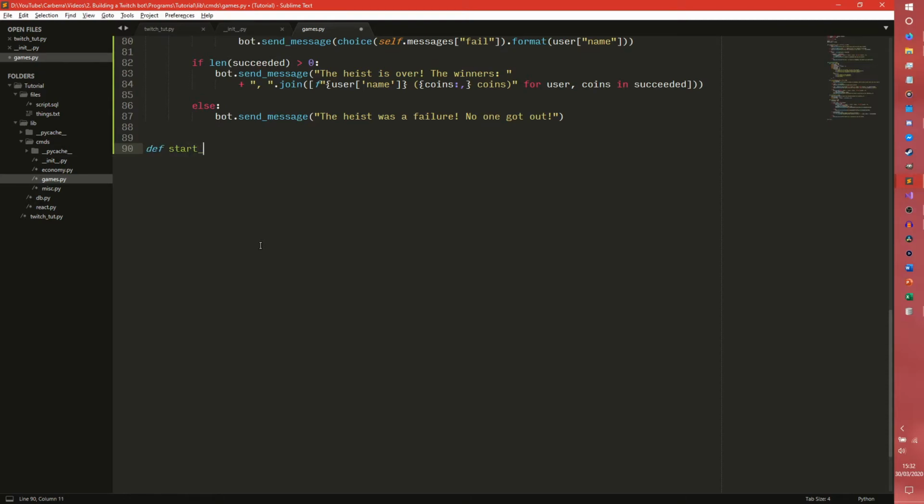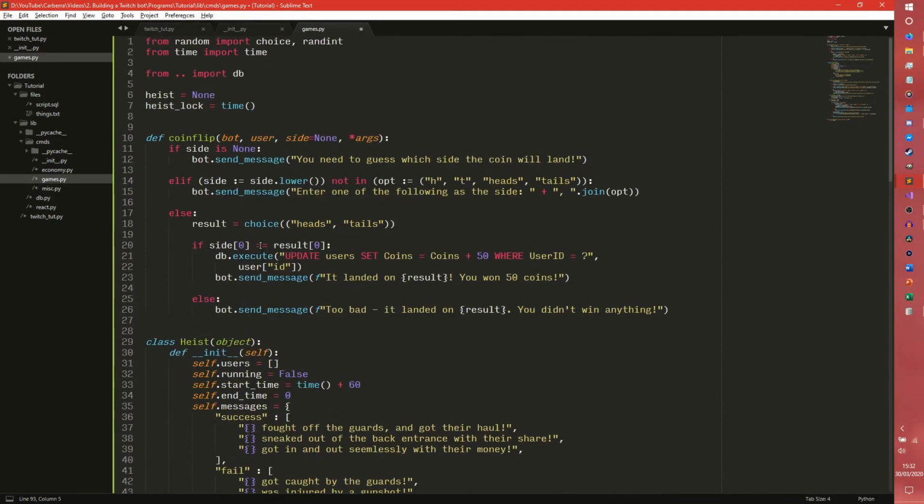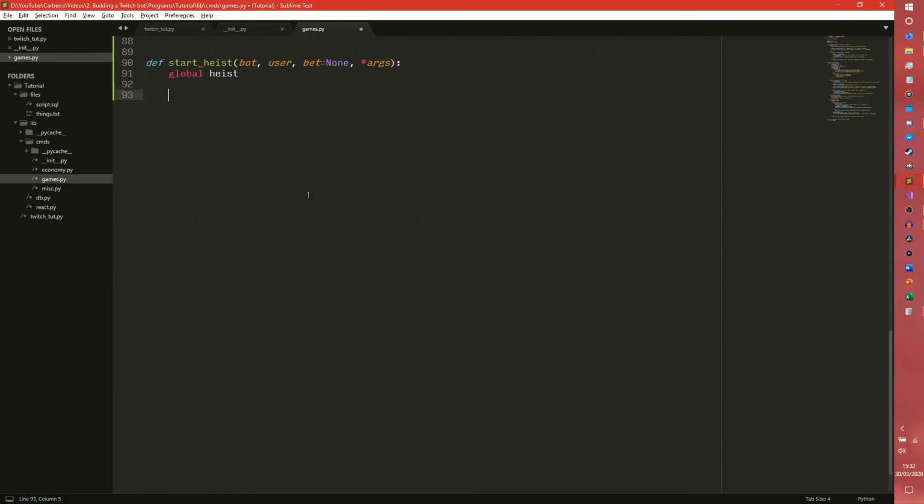We now need to define the function that will start the heist. But user, bet equals None. Again, same philosophy as before, and then args, because we're just passing the argument through. We need to global heist. Don't shout at me for doing that. Essentially, we just need to make sure that heist up here is set properly.